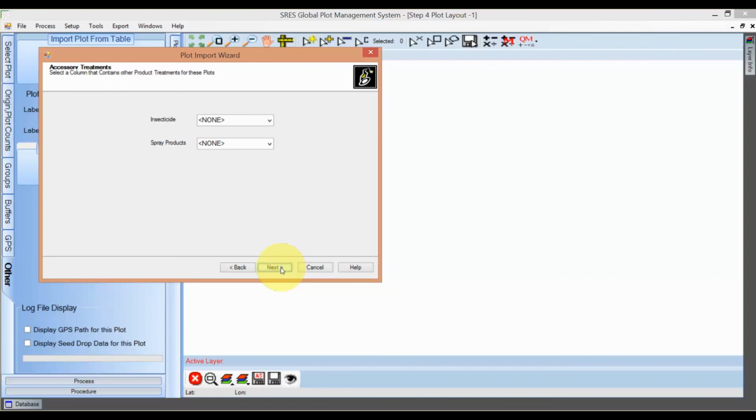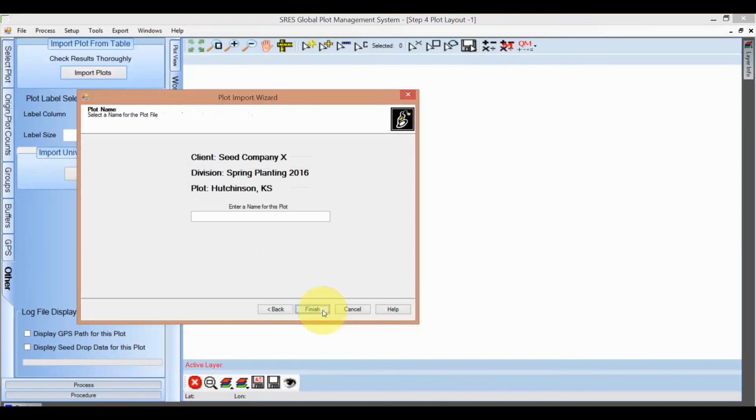The final settings are for the accessory treatments. These are only used with the SRES Applications module. Click Next. Finally, create a name for your plot and then click Finish.